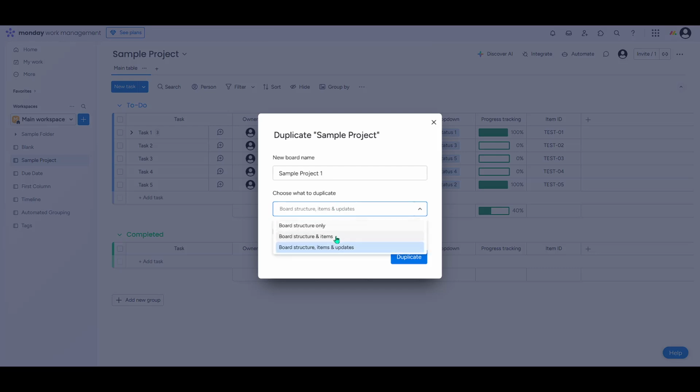Furthermore, there's an optional setting you'll notice: Keep Board Subscribers. By checking this box, you ensure that anyone subscribed to the original board is automatically subscribed to the new one. This is particularly useful if you want to maintain team collaboration seamlessly across both boards.